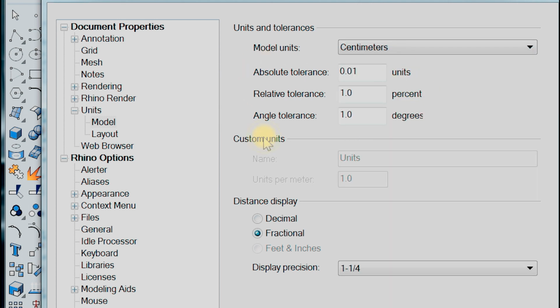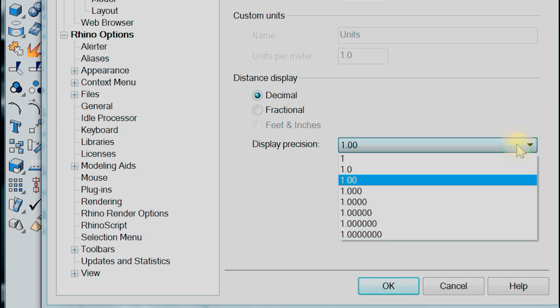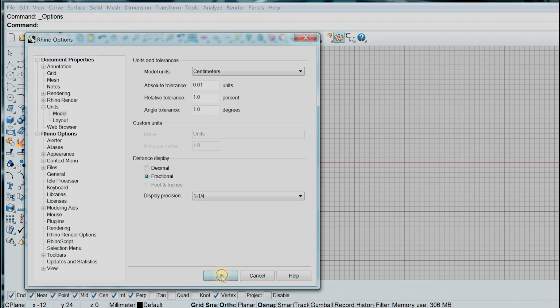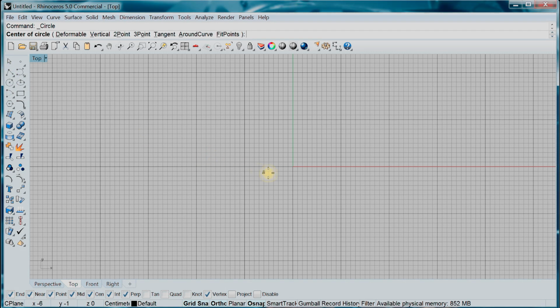The tolerance settings are useful when you are doing something like a Boolean operation later. The distance display is for the number of decimal points or fraction display. At this moment, just leave it as it is and click OK. Now let's create a simple shape like a circle.